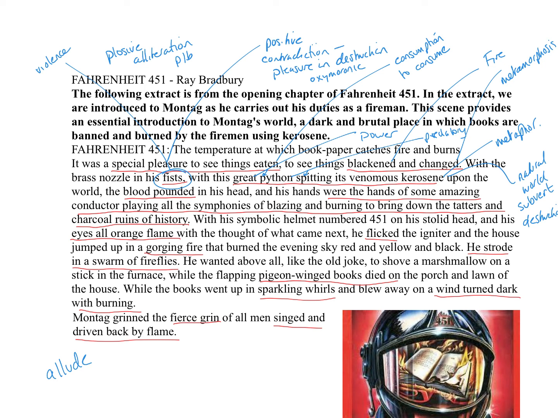So we've then got the blood pounded. Again, these P's and B's, we've really got this plosive alliteration. And when you get plosive alliteration, you're going to talk about the force behind it, the creation of a sense of violence or force, just because you get that p sound coming out.